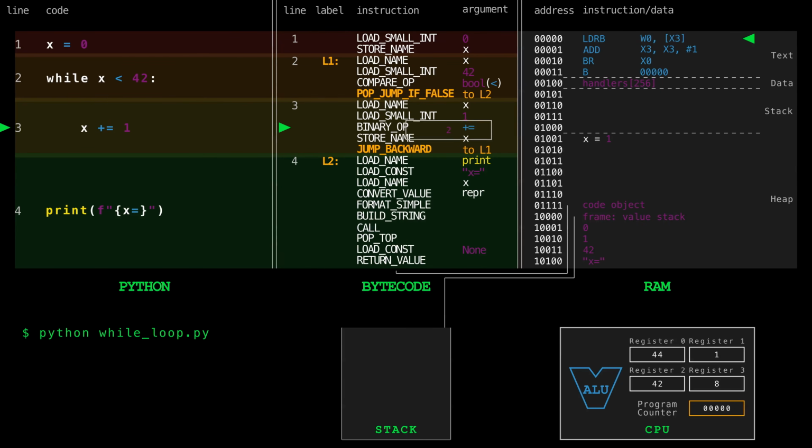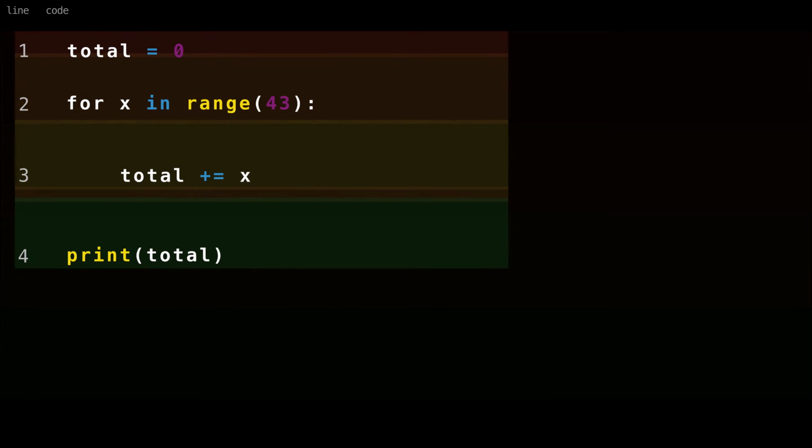Pop jump if false is our conditional jump out, and jump backward is our jump back. So, a Python while loop is just a conditional jump to leave, plus an unconditional jump back to do it all again. A for loop is the same idea in a different form.